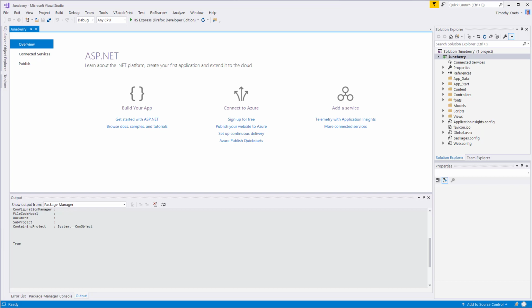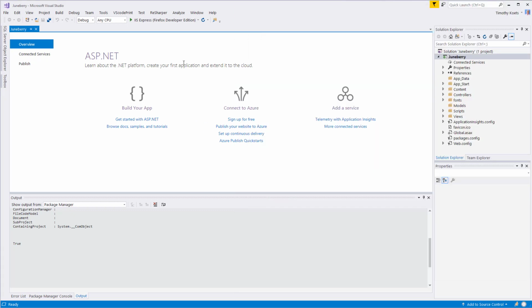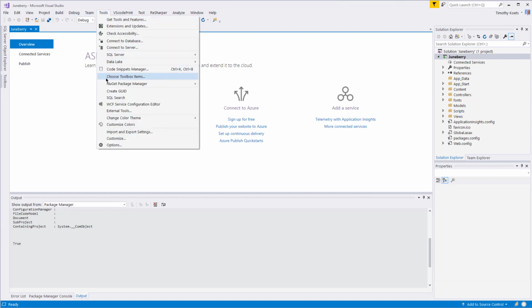So let's take a look at our spreadsheet and see what we're going to do next. The next step is to use the Package Manager to add Microsoft Entity Framework to the solution. So we're going to go up to the Tools menu and then down to NuGet Package Manager. And we can do this by selecting the center menu item.